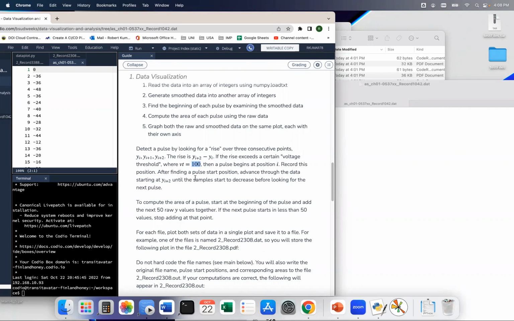So you have to remember that index, and then you'll have to skip all those numbers based on this other logic. This is another kind of tricky piece you have to put in your code. Once you find a pulse, and finding a pulse is easy, you have to skip all the next numbers based on this logic. After finding a pulse start position, advance through the data starting at y plus 2 until the sample starts to decrease before looking for the next pulse.